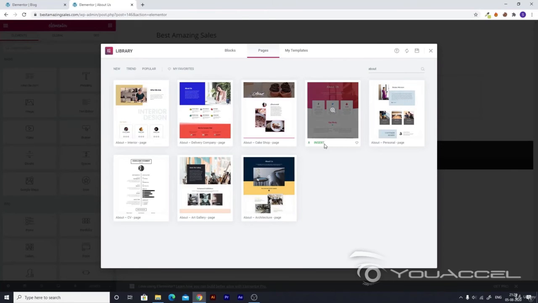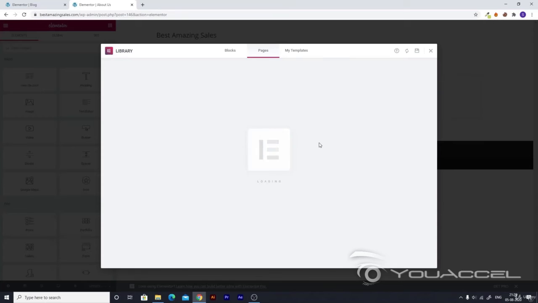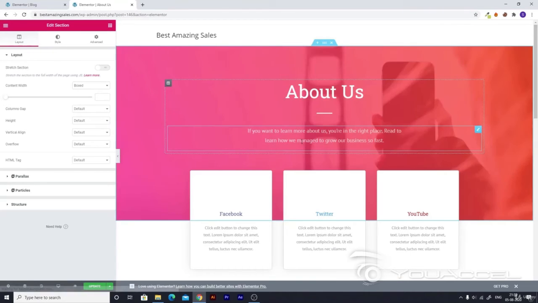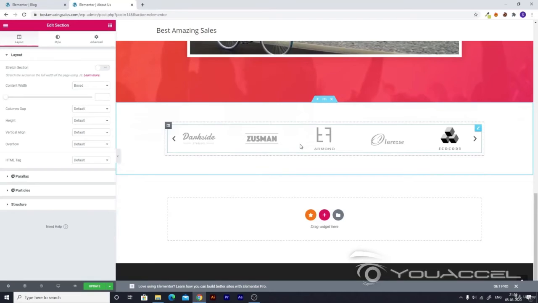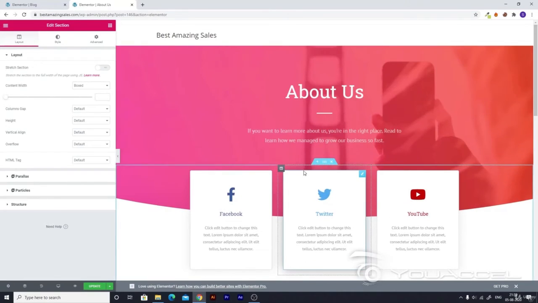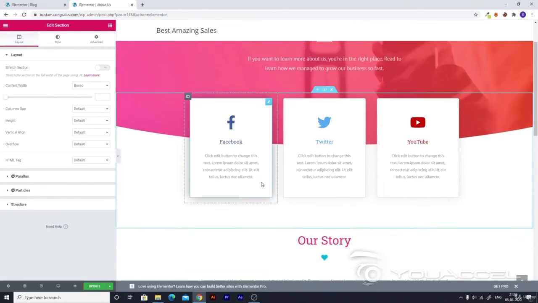So I think this option looks good. I'll just go ahead and insert it to our website, and when you hit insert, it would load for a while, and then you will see that the whole page has been added to your website, and you can see it looks very good.